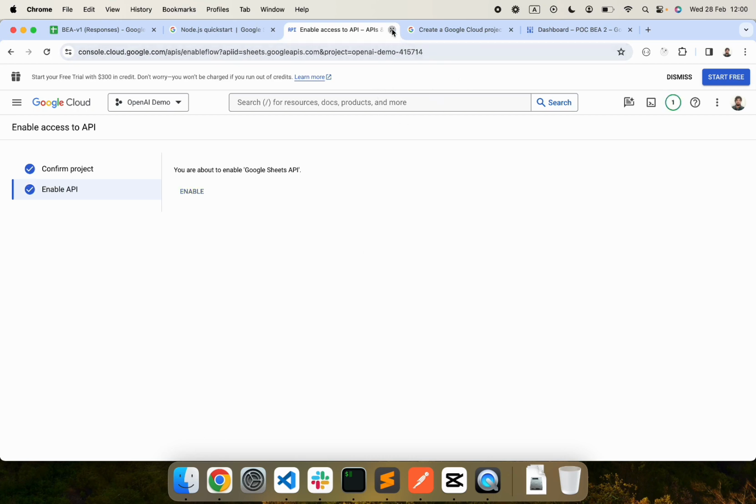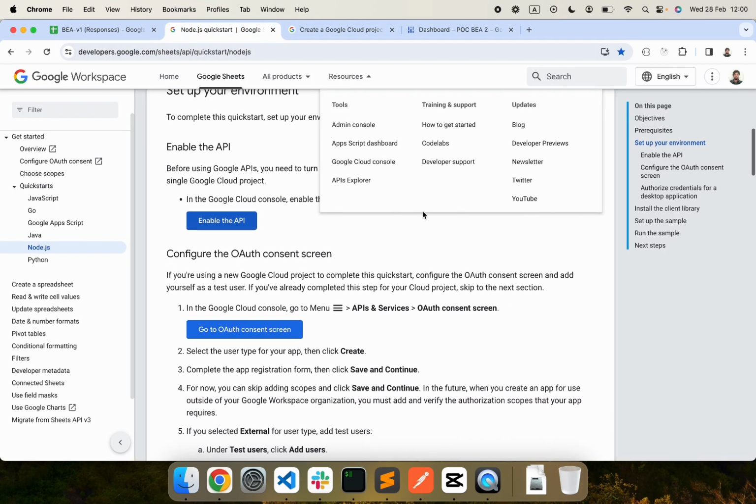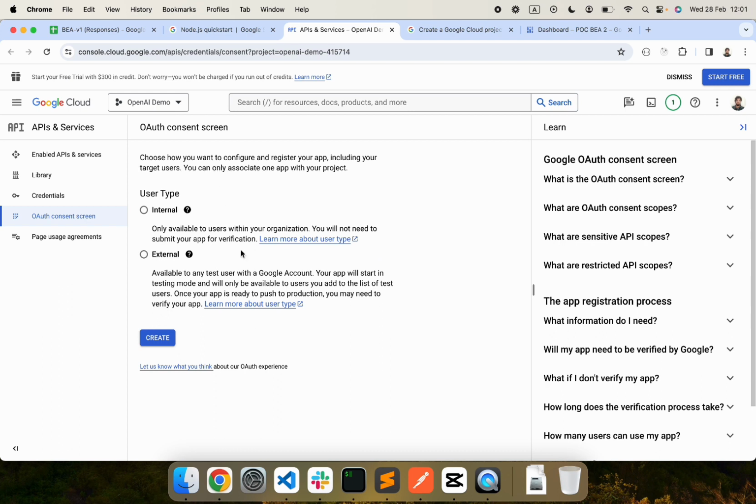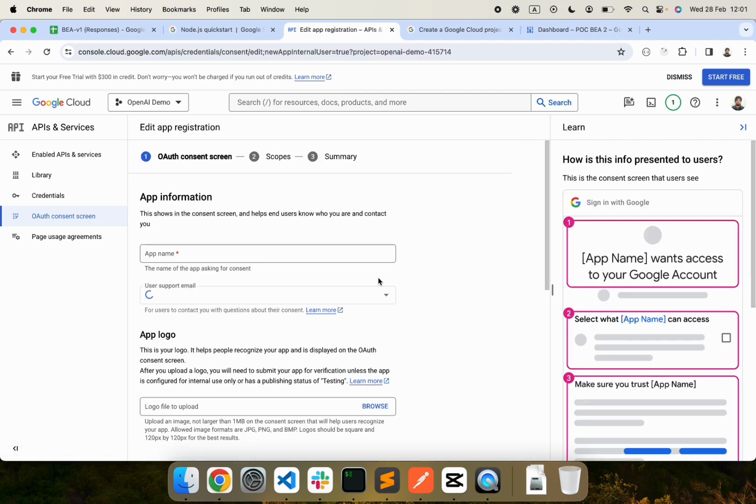Alright, with that out of the way, let's continue to configure the OAuth consent screen. Let's click on this link. We are given a couple choices right here on this screen. We can make our project either internal or external. If you choose external, it means that anyone with a Google account can access this project. In our case, we're just gonna keep it simple and choose internal right here. Click on create.